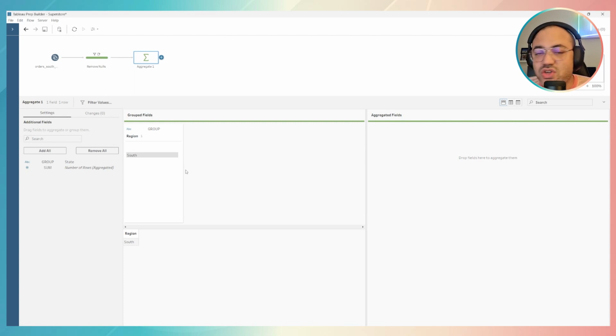How can I confirm? Let's confirm if this is true. This part, sum, that Tableau created automatically for us over here, because it's a sum, I know it's a measure. If I drag and drop it in this part, aggregated fields, you will see the number of rows related to this region south in our data set.